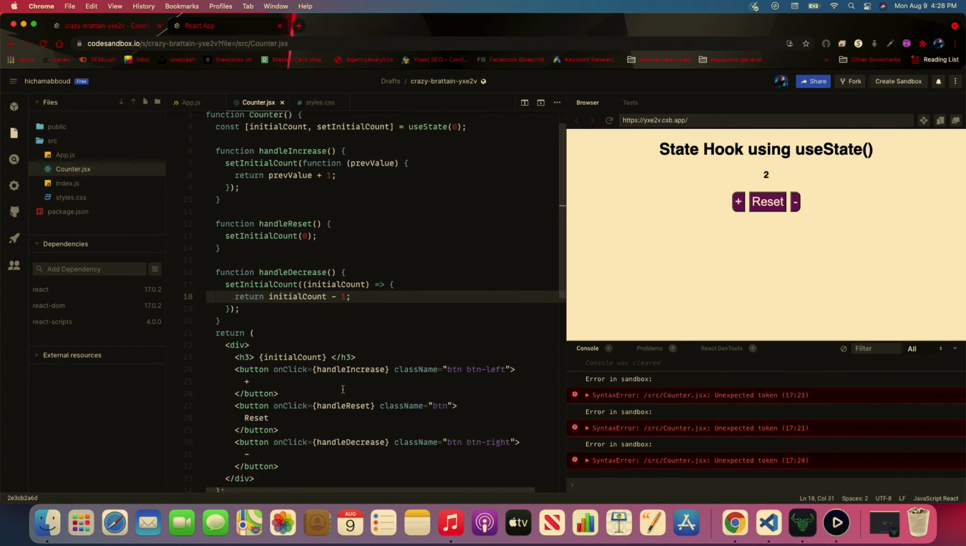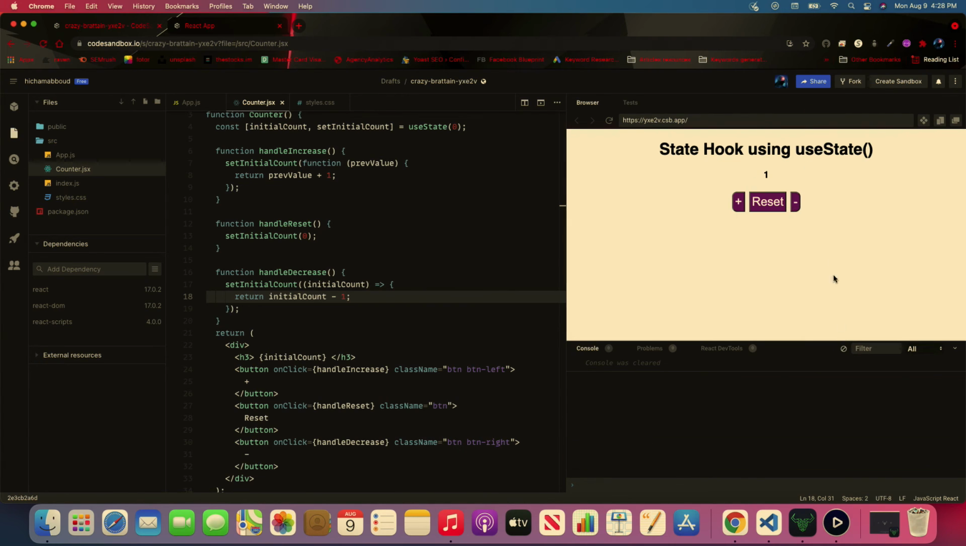So just to recap, every time I click on the minus button, which is this one, it's going to call a function handle decrease, which is right here, and then handle decrease is going to call the method set initial count, and in its turn it will grab the value of initial count, which is in the H3, which is here, the output, and it's going to subtract 1 from it.